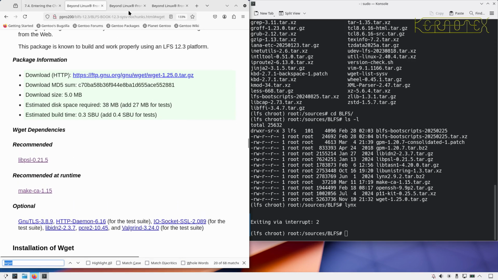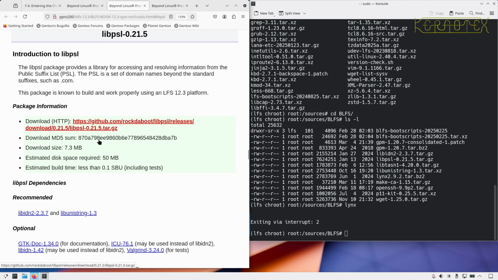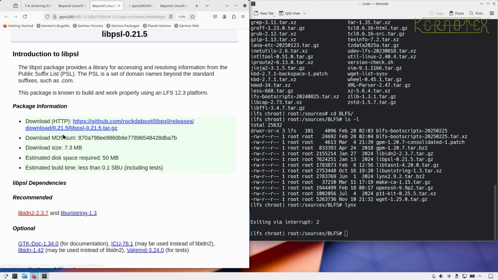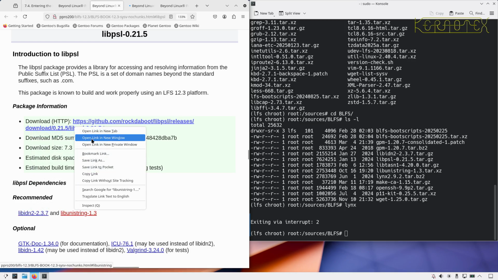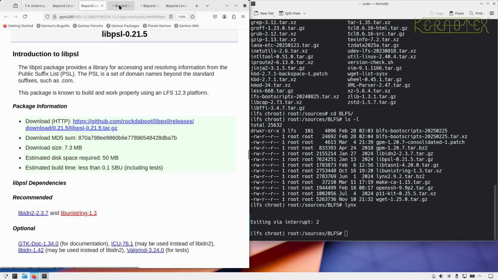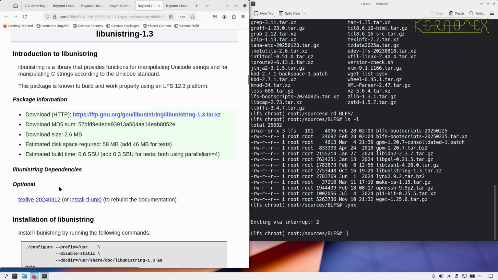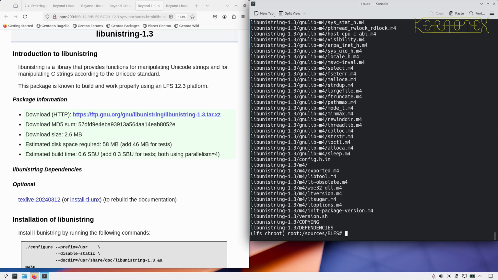So let's go to the first package, and that recommends libidn and libunistring. So let's get those up and install them first. Libunistring, optional, not worried about. And again, optional, we're not worried about. So we'll start with libunistring.